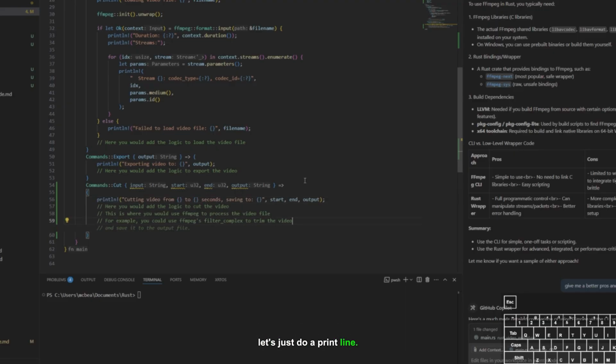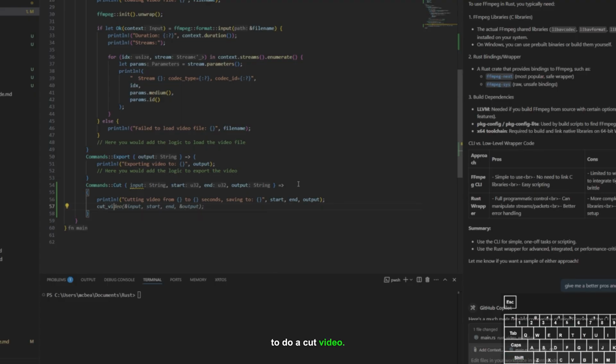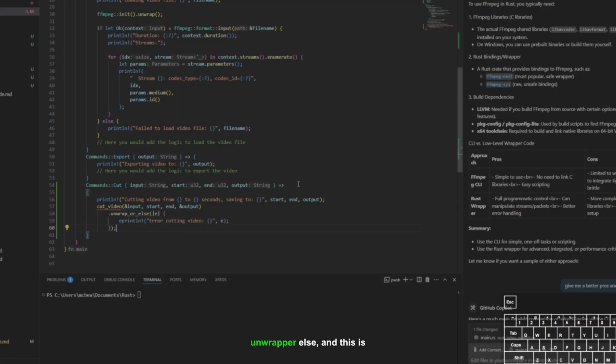Okay. Next, let's just do a print line. Sorry, I guess I deleted that for no reason. So we're going to do a print line here, and then we're also going to do a cut video. That's the name of our function that we're going to create. We're going to create it with our input, start, end, and output. Then we're going to do an unwrap or else, and this is just in case the cut video fails.